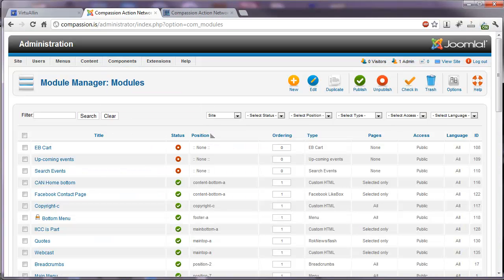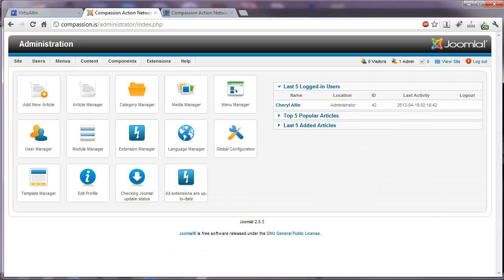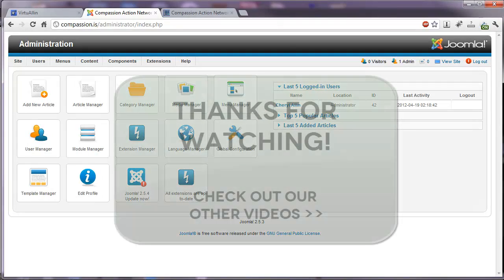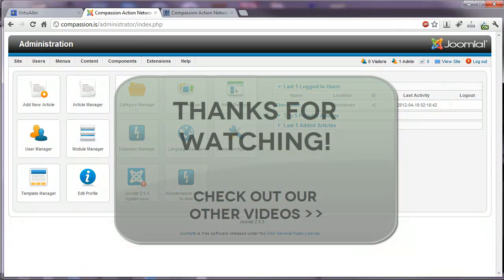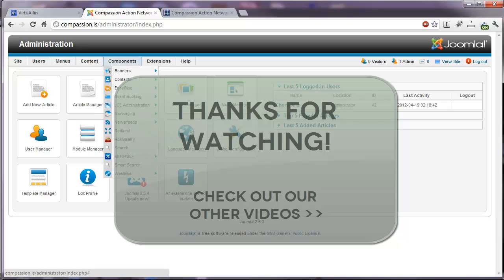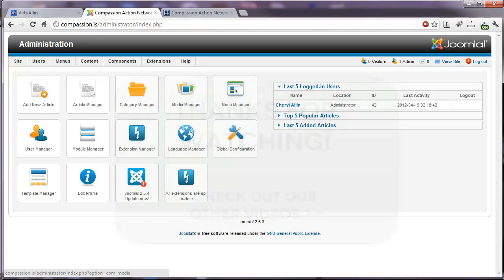So those are some of the basics of Joomla and what you'll be looking at when you log in to manage your Joomla 2.5 website. Stay tuned. We'll be doing some more videos, including more detail on adding articles, adding menu items, working with modules, and even detailed videos on how to work with specialized components such as EasyBlog or the event booking extension. So those will be coming up soon.